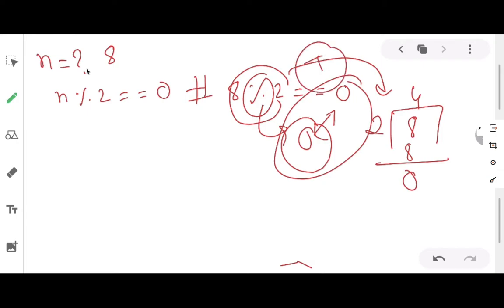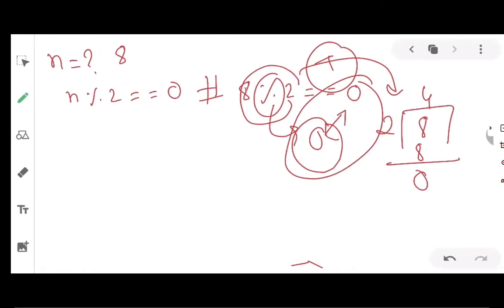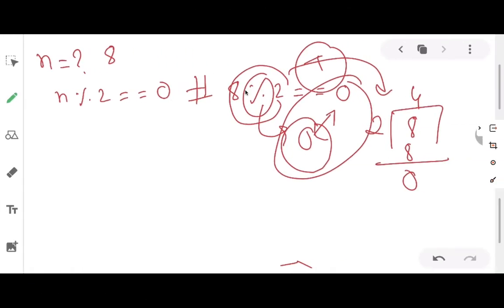Now since the condition is true, within that condition I have written the number entered is even. Why have I written it like that? Because if a number is completely divisible by 2, there is no remainder, and therefore we can declare that the number entered is even.